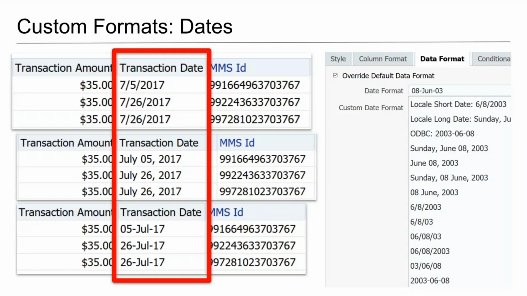Again, it's not just currency and dates. There's a number of other data formats that are context sensitive to the actual values in that field. I'm just giving you some examples of that.